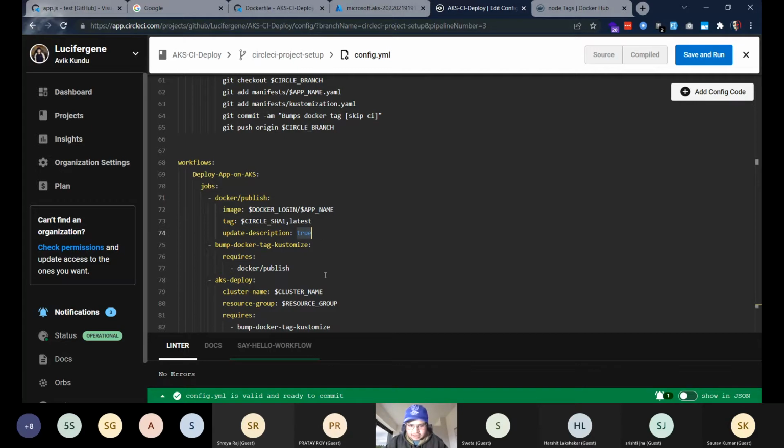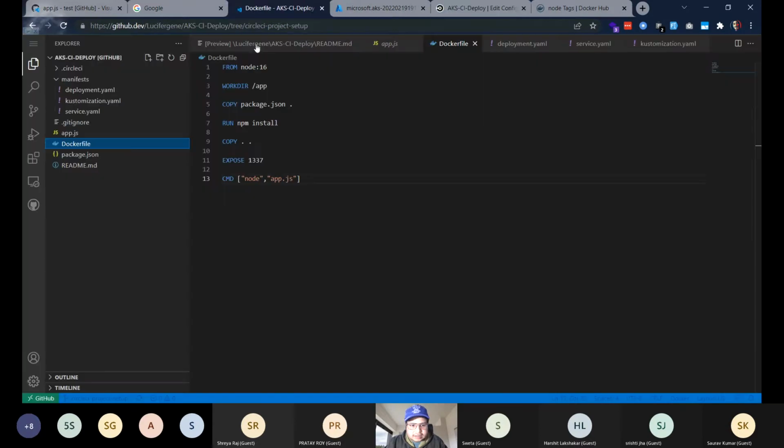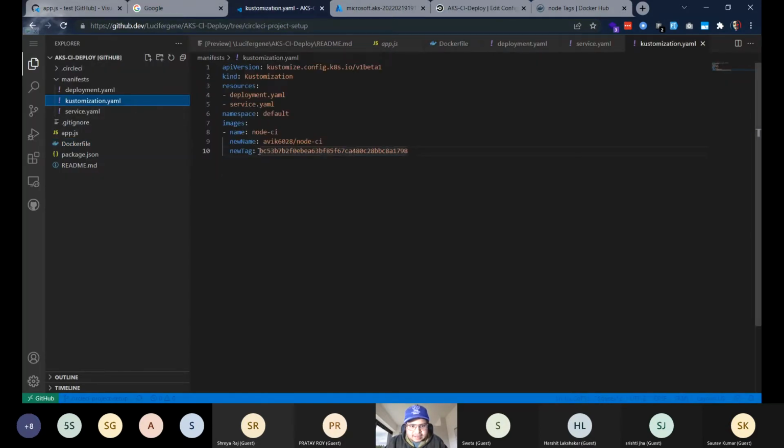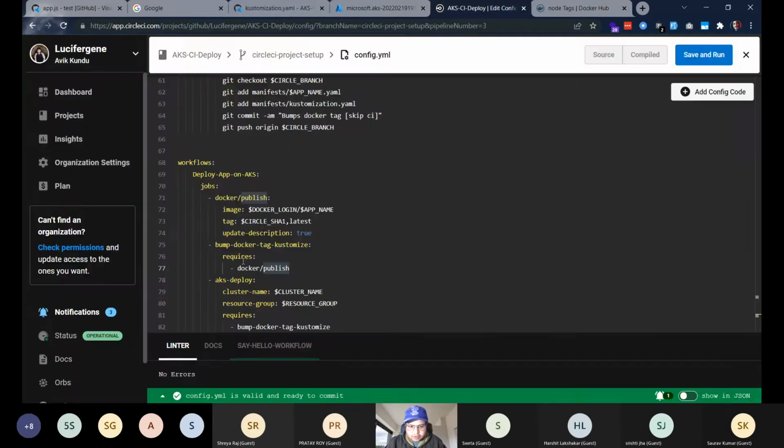Okay. The next job is the bump Docker tag customize. What this job is doing is actually changing the Docker tag, like I've just shown you, the customize new tag. I told you this new tag has to always be changed, and this change is taking place with the help of this job.